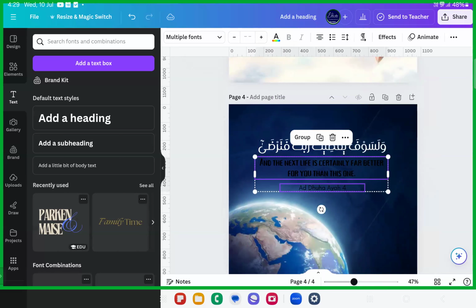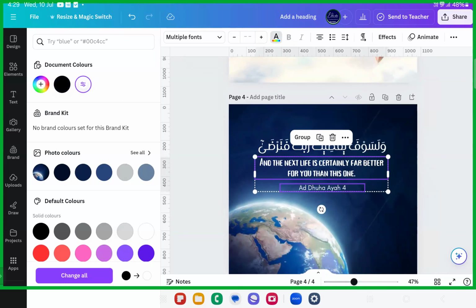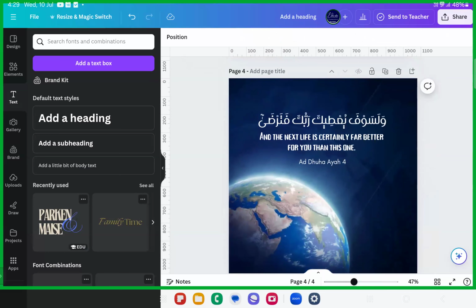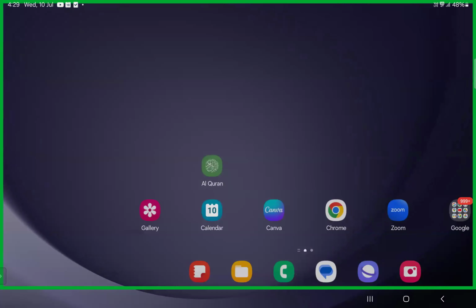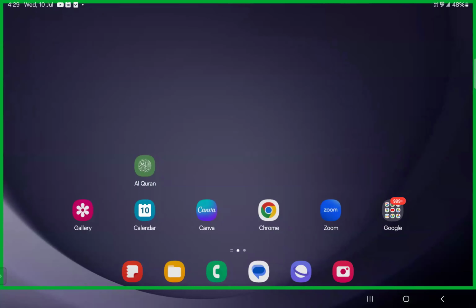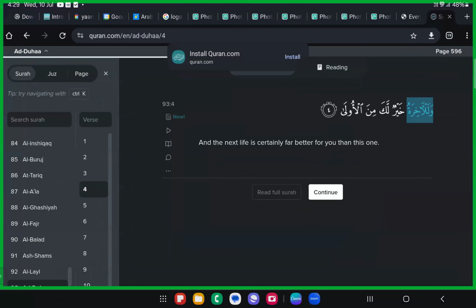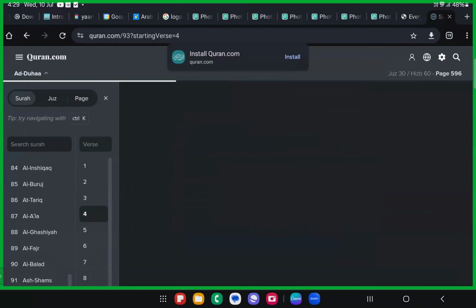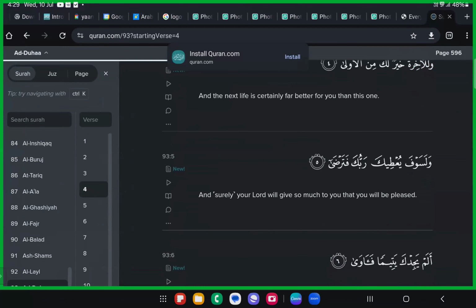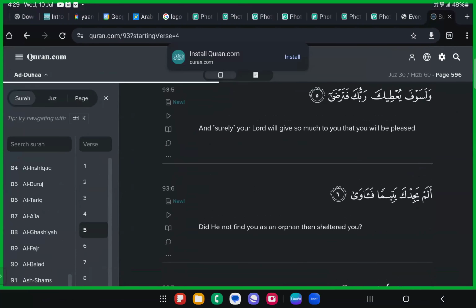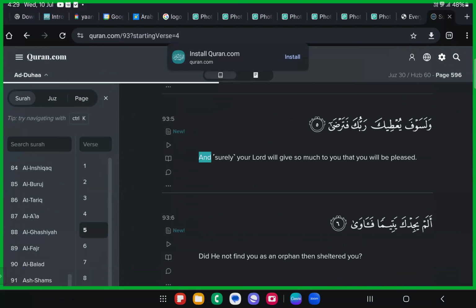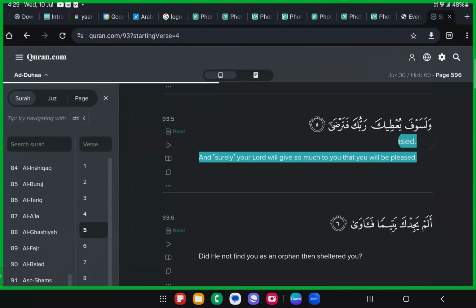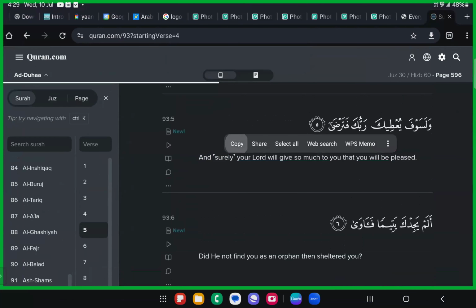Okay, you can do it in white color. Now the translation has changed, right? So what we'll do is move ahead with the same Quran application, or we can go to Google Chrome. We can see here what the ayah translation is. Okay, it was ayah number 5, right? And surely your Lord will give you so much that you will be pleased. Subhanallah. Your Lord will give so much to you so that you will be pleased.